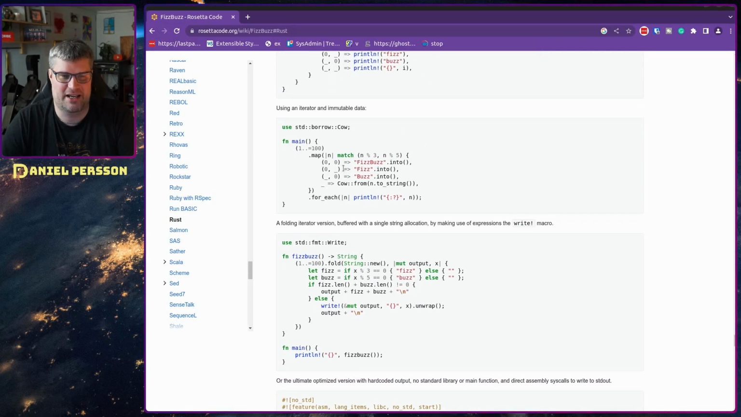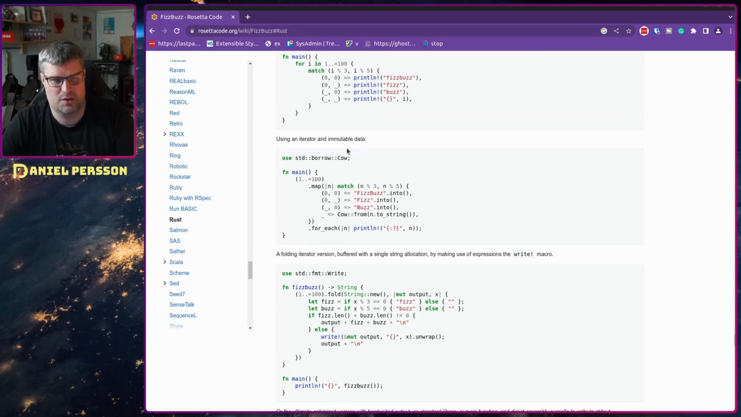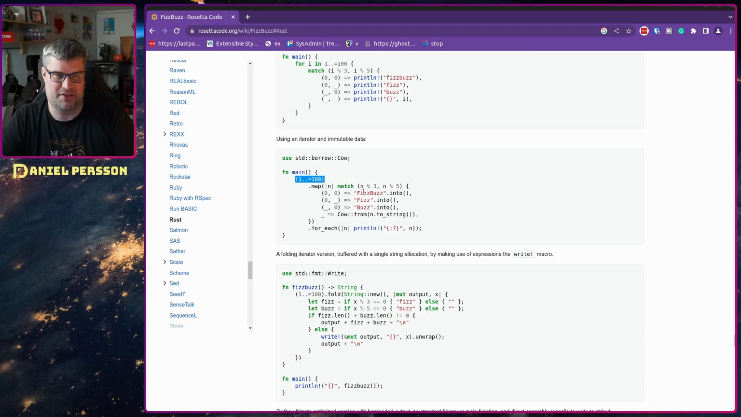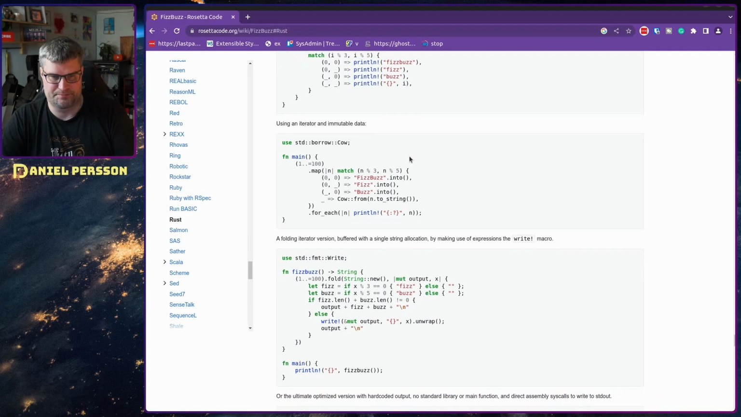Oh my god, down here you have a range, and then you map over that range, and then a for each to print it. I'm not sure, is that built in? It's using some cow thing here, but I guess this is just to get the string from the n value here, so perhaps not that bad. And I think it's a little bit strange to just have a range in the middle of everything. I like this for loop up here better, more readable.